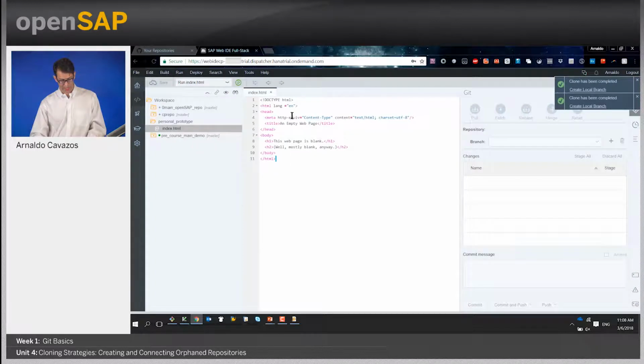And you can see what I've typed in here. And so now we have, let's say this is our prototype. It could be much more complex. It could be a UI5 project. But at this point, it's just a bunch of files. So let's say we want it to become a Git repository.